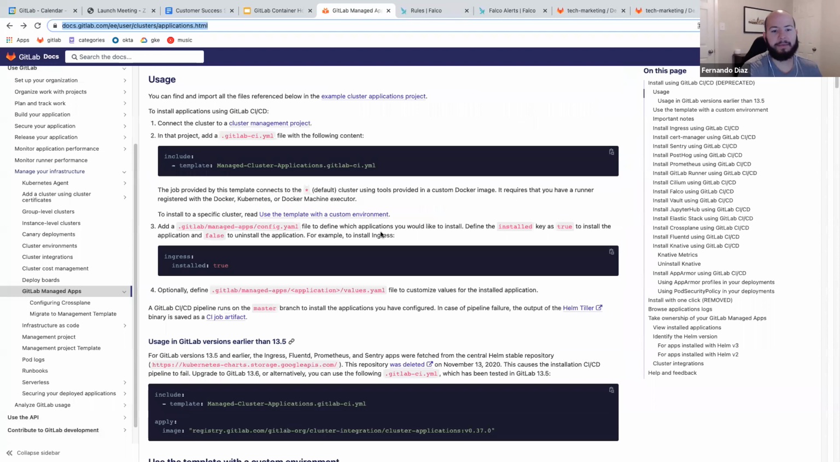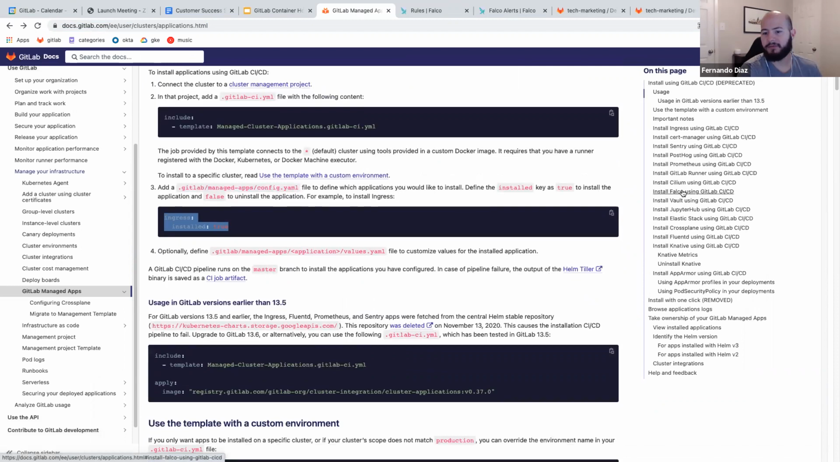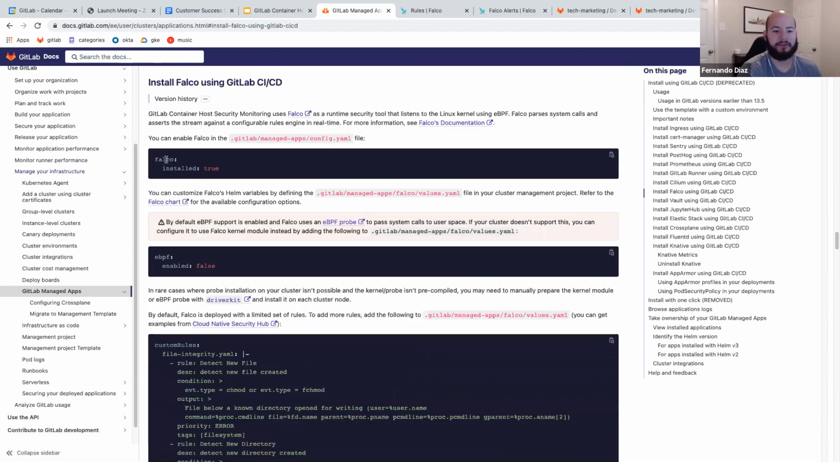So the GitLab Managed Apps. This is like the old way of doing it. You would include a template to the GitLab CI YAML, and then you'd add a config.yaml under GitLab Managed Apps in the config. And then you just pretty much put the name of each application and put installed equals true. And what ends up happening is for Falco, it looks something like this. You just say Falco installed equals true, and then you can add a bunch of other data.